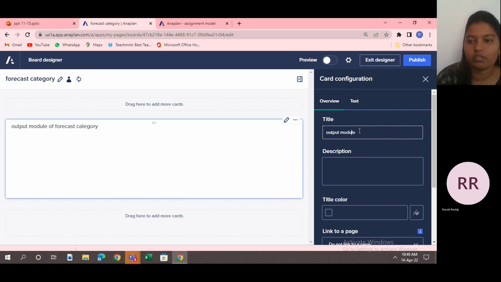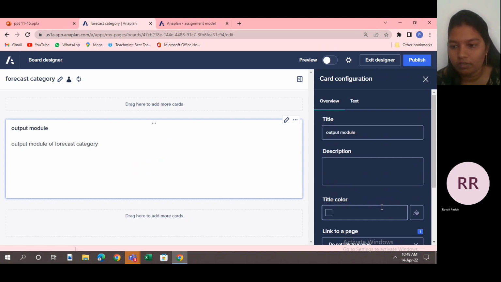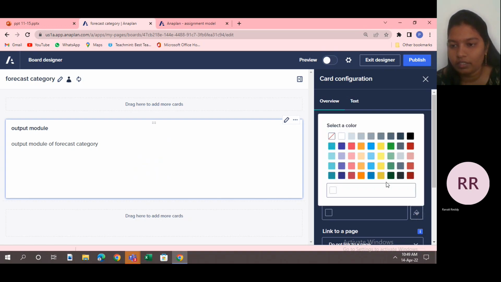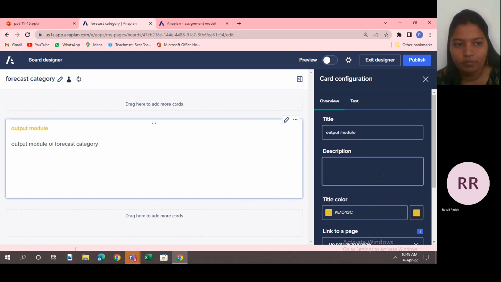Here, this is the title. Here we can add the color for this title and for this option the user. I'm clicking on this. Here we have the colors like this. I'm selecting yellow. See, the title color is changed here.